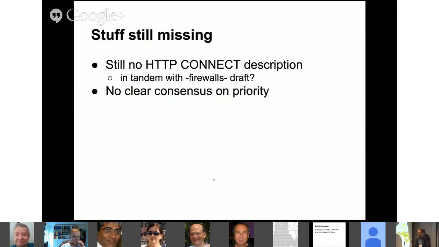Still missing stuff. We have no specification of how you connect to things through a firewall. The most popular suggestion with implementers has been the HTTP CONNECT method, which just happens to have a few items that are not specified. And it's definitely not clear that we have a consensus on how the choice of which packet to send next actually works out. Next.